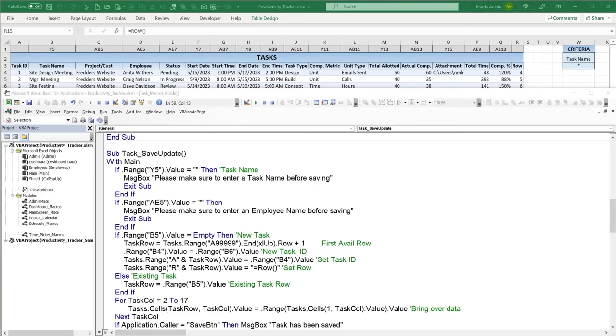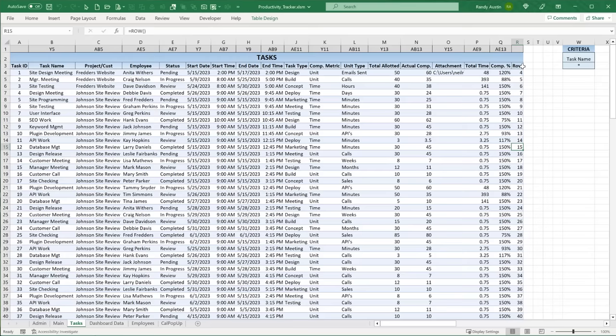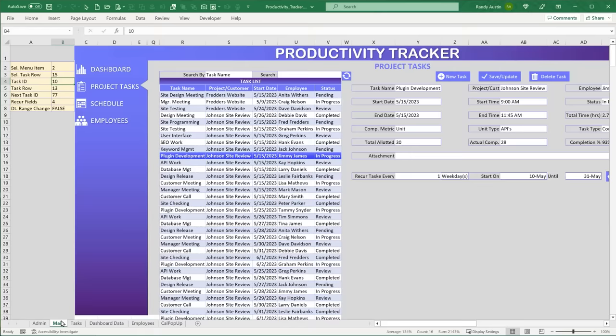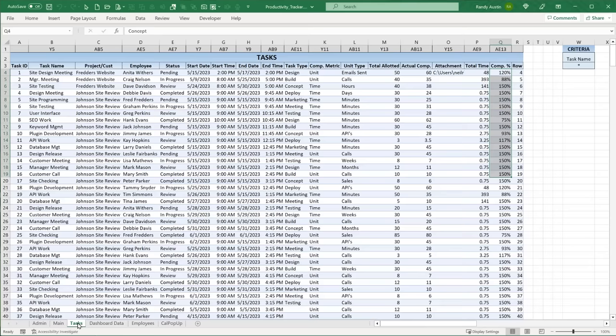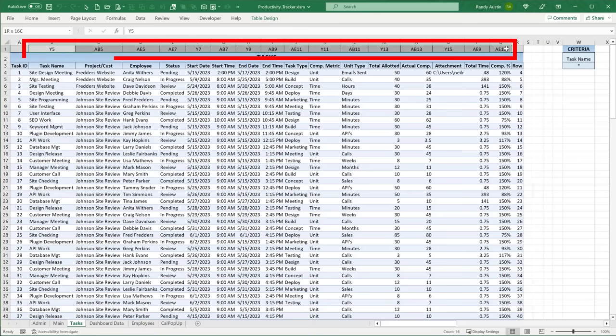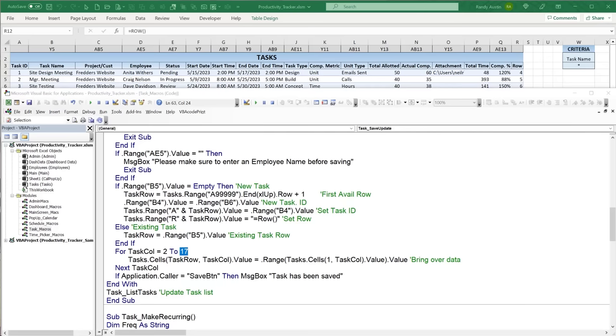Okay, if it's an existing task, all we need to do is extract the task row from B5. This time we're going to use data mapping, but this time we're going all the way to column 17. This is column 17. And that means whatever values are in these cells here, here, here, we're just going to place in the appropriate row. How do I know what cells? Because all those cells are right up here. So I know what cells to extract the data from, and I know what row to place it in. So all we need to run a loop is from column 2 all the way to column 17, and our column 18 is already placed. So that's all we need to do using that reverse data mapping right here.